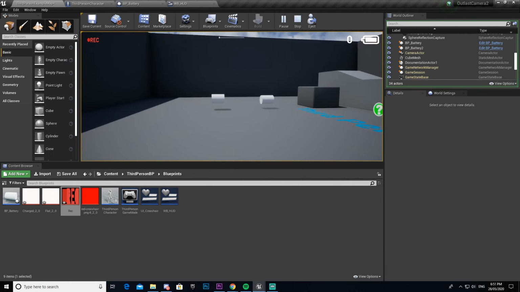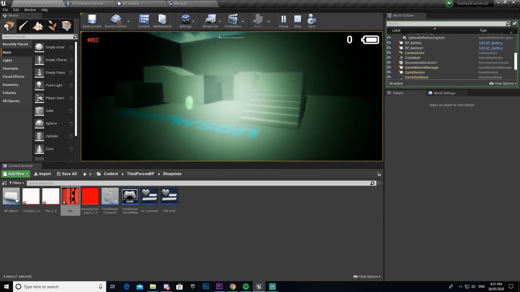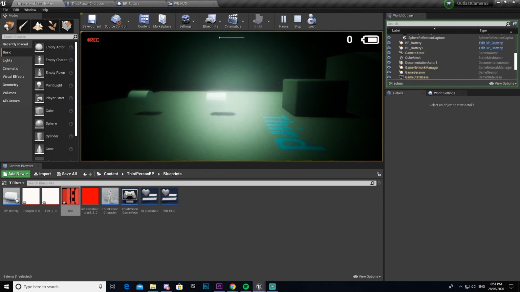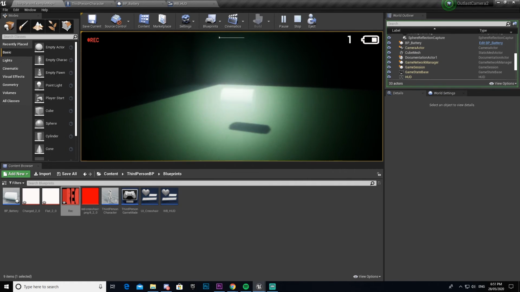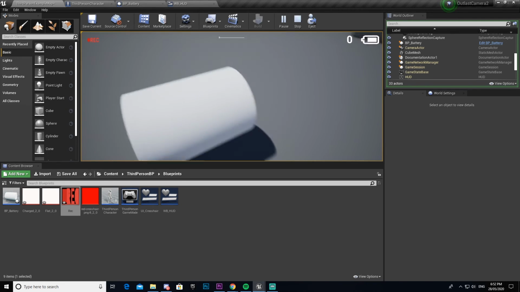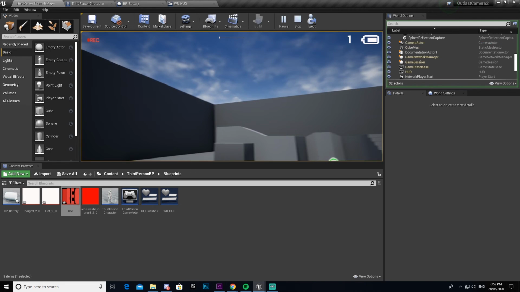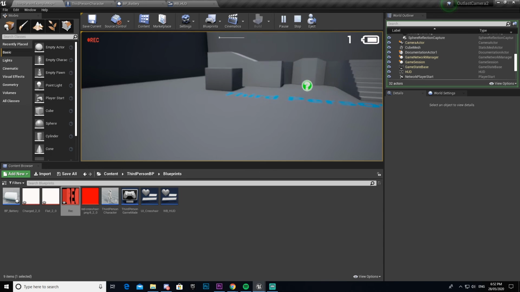You can see our battery's not running. We press N, our battery will slowly deplete down. We can't reload by pressing R, but if I pick up one of the batteries here, you can see now I have a battery in the top right. I can press R to reload. That will continue to tick down. I can just pick up another battery if I want. I can now zoom in, I can zoom out.